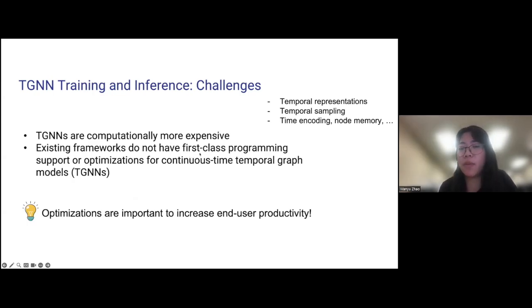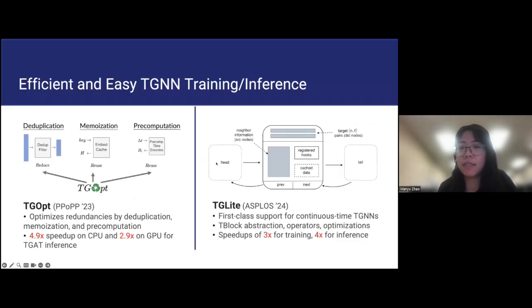So optimizations are important to increase end user productivity, and this comes to our two works on solving these challenges. TGOpt accelerates TGN inference by optimizing redundancies, including deduplication, memoization, and pre-computation. It achieves around 5 times speedup on CPU and around 3 times speedup on GPU for TGAT inference. Here, TGAT is one of the TGN models.